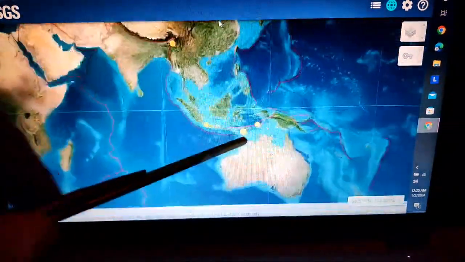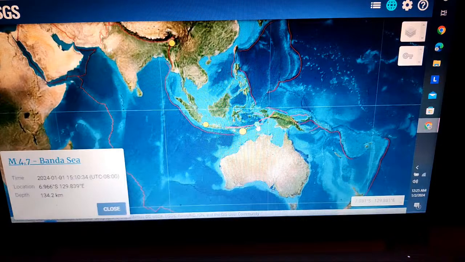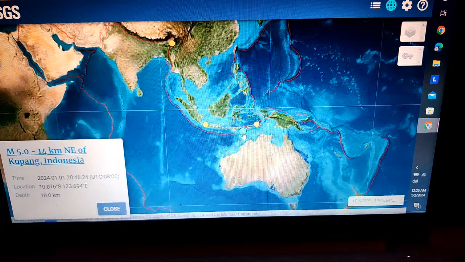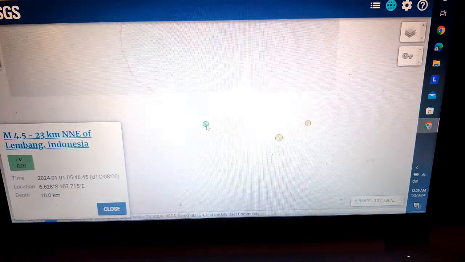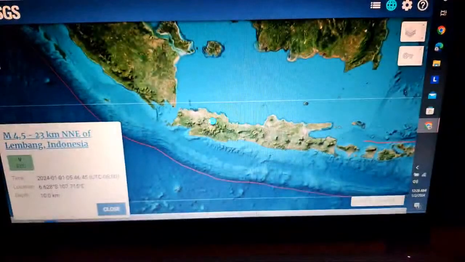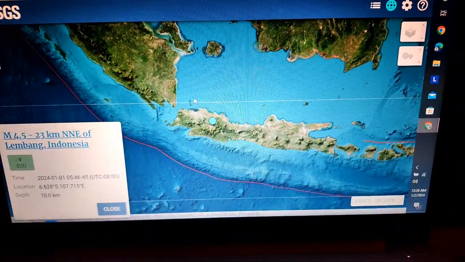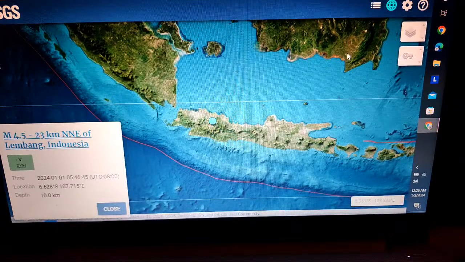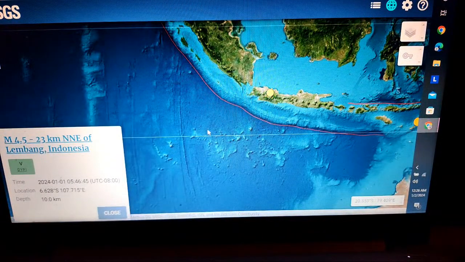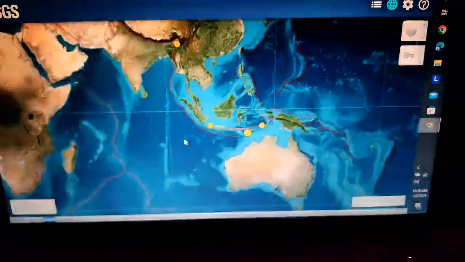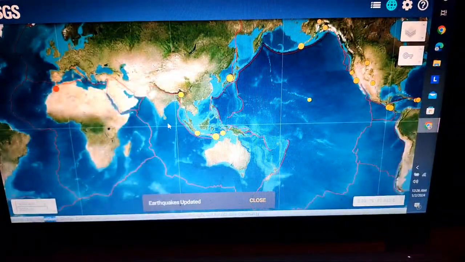We did have a few down in here. Let's just go right to this. 4.7 at a depth of 134. Here we have a 5.0 at a depth of 10. And clear out here at the tip of Java, we have a 4.5. Right out here, I think that's Semeru. This is the volcano out here. And then this is where Krakatoa is right here. So a little bit of energy being released in that area. That's good. It's probably relieving pressure in the region, saving this side from having a big earthquake, right?